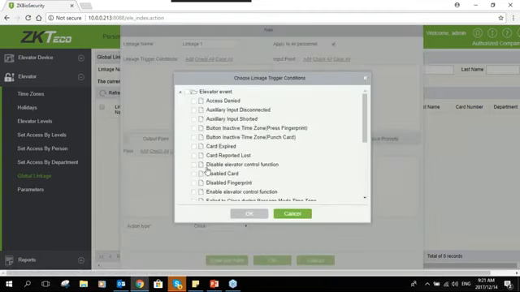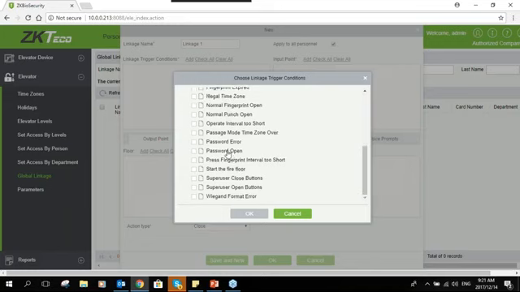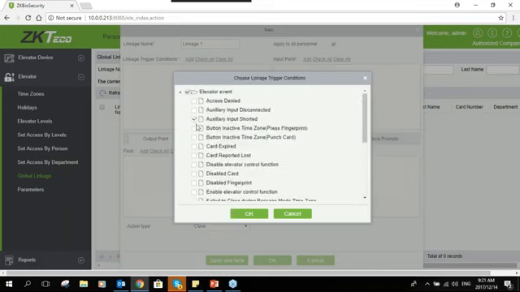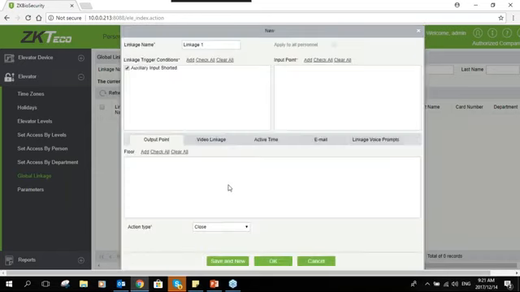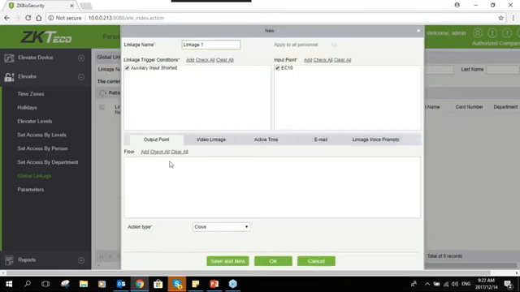What will trigger the linkage there? For instance, if you are using your auxiliary inputs there, then if your auxiliary input is shorted, then that will be your trigger condition, in this case for your brake gas unit. And then you can add your input point. Your input point is your device, which is an EC10 in this case, and you click on OK.